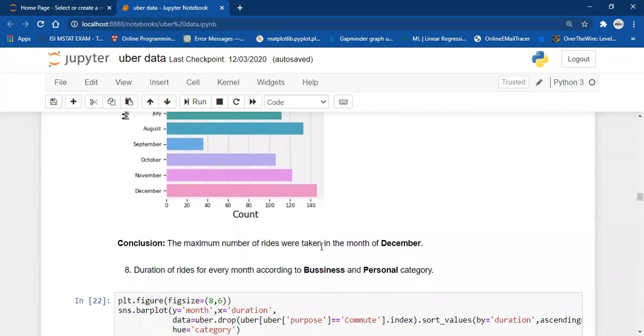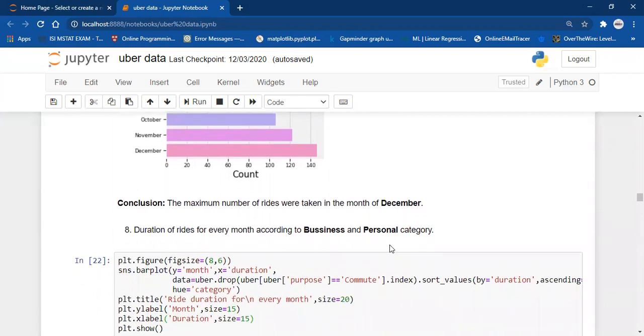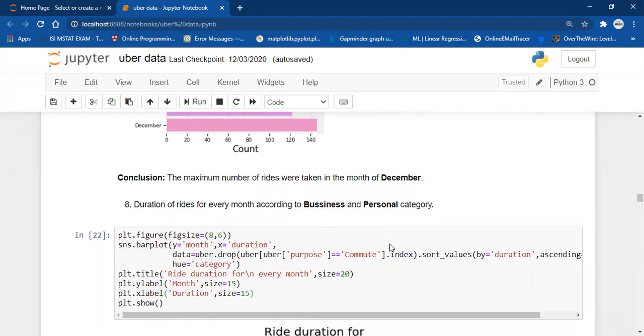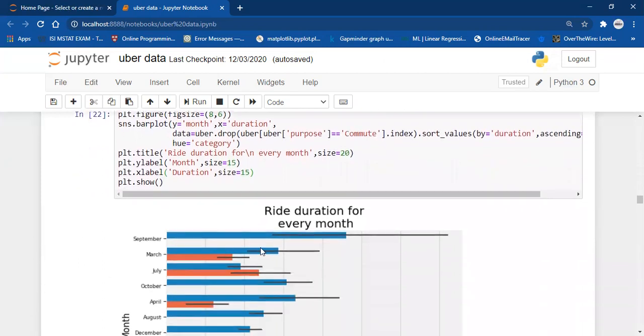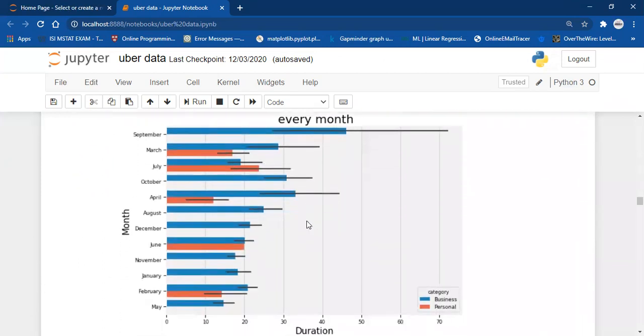So the maximum number of rides were taken in the month of December. Now I have created a bar plot on the basis of duration of rides for every month, but this time according to the business and personal category. So this way you can create the bar plot with the help of sns.barplot. You need to mention the y and the x axis and then the data. And as you can see, you get the right duration for every month.